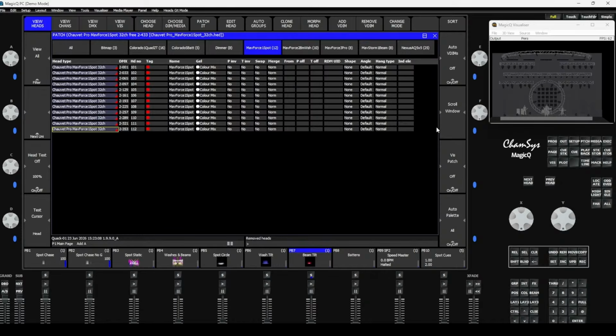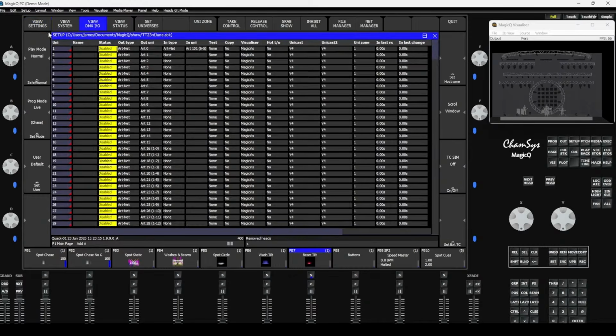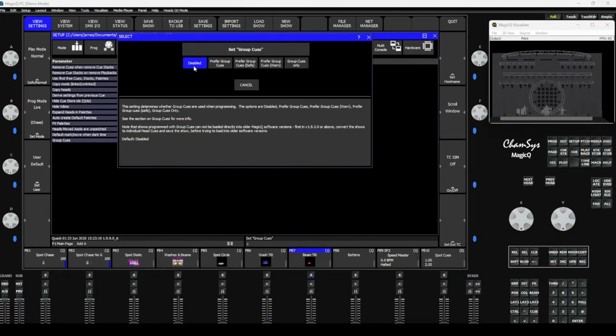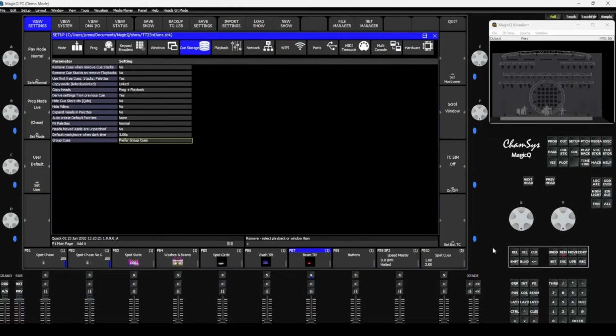So my way around, particularly when I'm expanding with things like effects, is to use group queues. So I'm going to go to setup view settings, and I'm going to set in queue storage prefer group queues on, and this is one of the powers of group queues. Let me just clear up a playback. So here's one I made earlier. Here is just a basic dimmer effect running across my heads. I've called that spot chase no group queue. So group queues were off when I recorded that. It's just a dimmer effect.